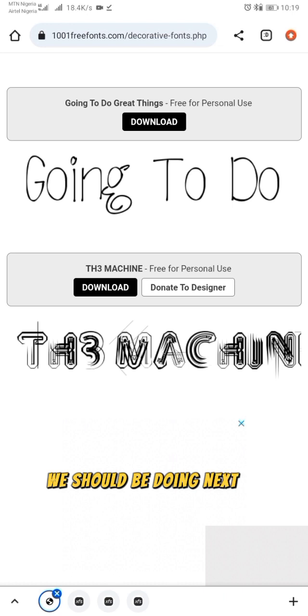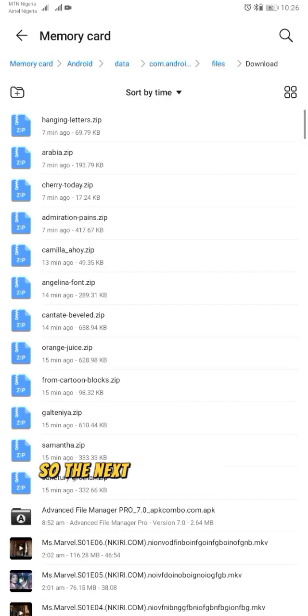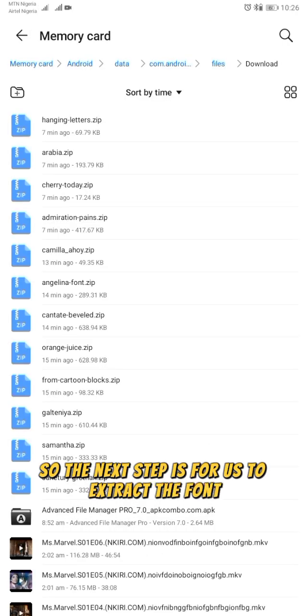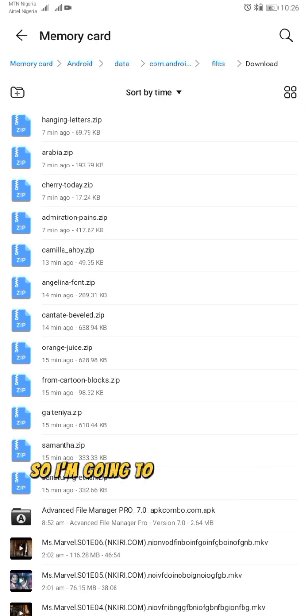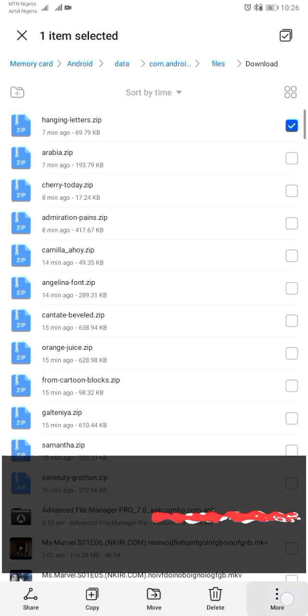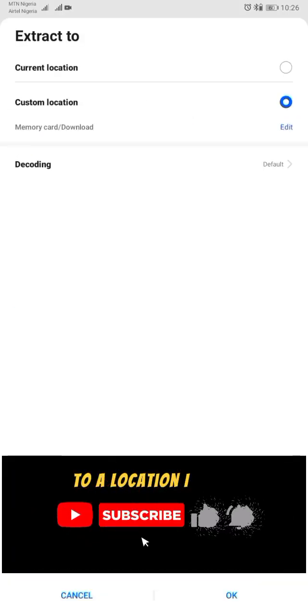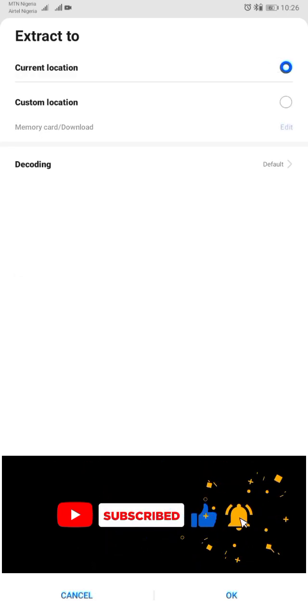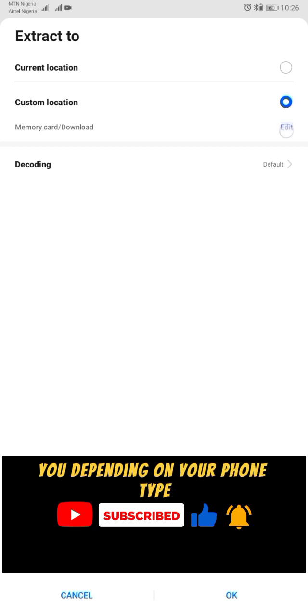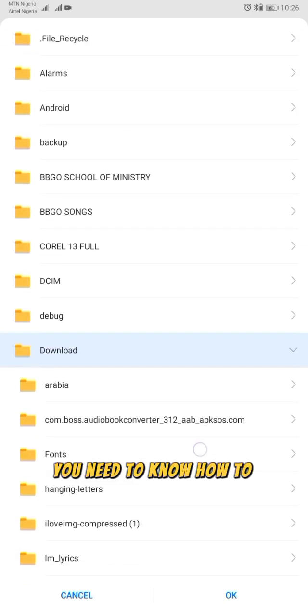The next step is for us to extract the font, because the font we download is in a zip file. So I'm going to click on it and extract it to a location I know. Let me extract it to another location. Depending on your phone type, you need to know how to extract on your phone.